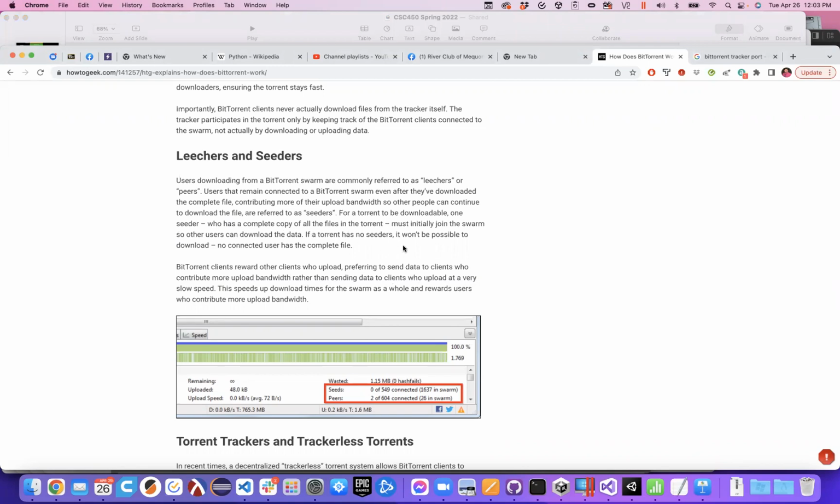If a torrent has no seeders, it won't be possible to download. So if nobody is uploading bits, it doesn't matter how many people are trying to download bits, you'll never get it. That's why when you go to a BitTorrent site, you try to see the number of leechers and the number of seeders.